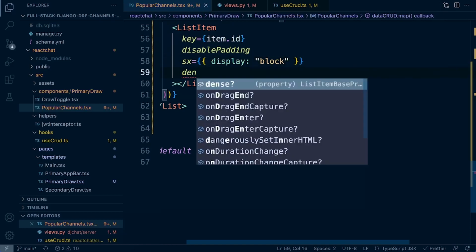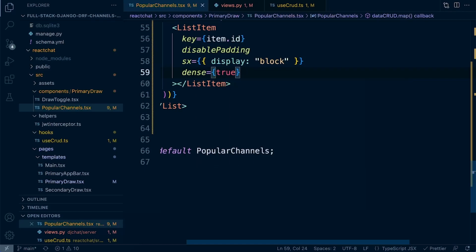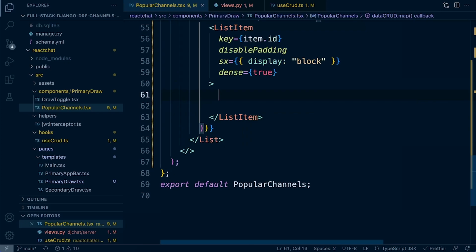But so we're going to set dense equals true. Now this is an MUI setting that you can normally define on most components. This just means that it's going to remove some of the line or padding between items in this case. So it's going to look like the items are more squeezed up together. Dense equals true.